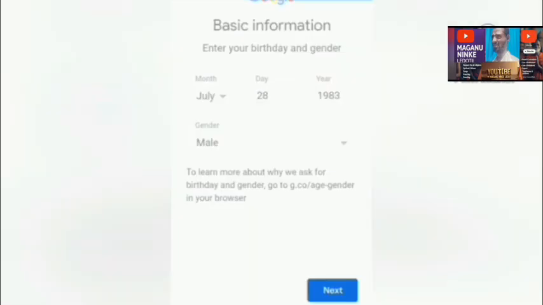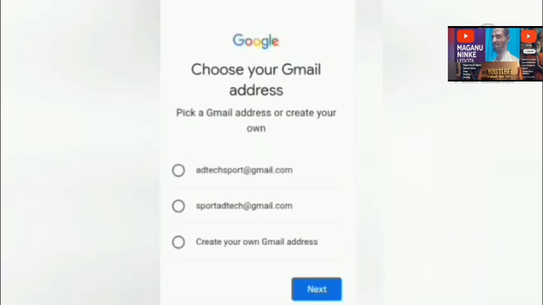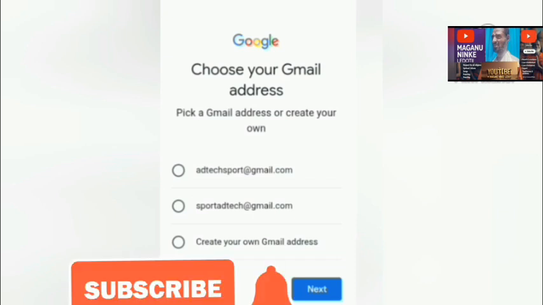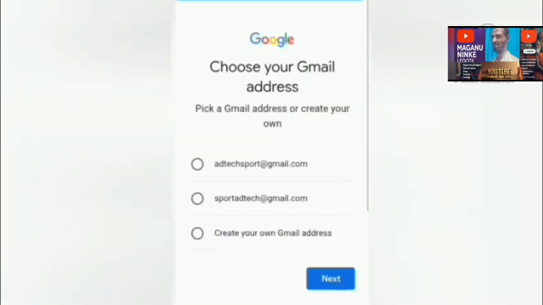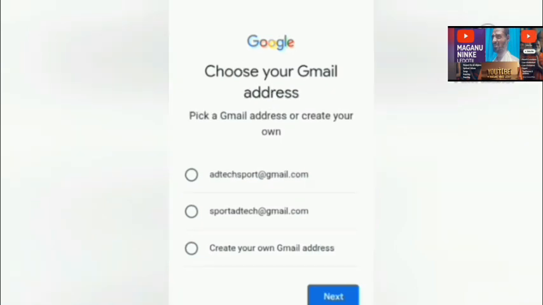Then we will select our Google account. Here, the system itself will suggest options based on our name. If we want, we can take one of those. For example, look at what it gave me: adtechsport@gmail.com, sportedtech@gmail.com. If you want, you can take one. But if you want to create your own, click on the circle box.